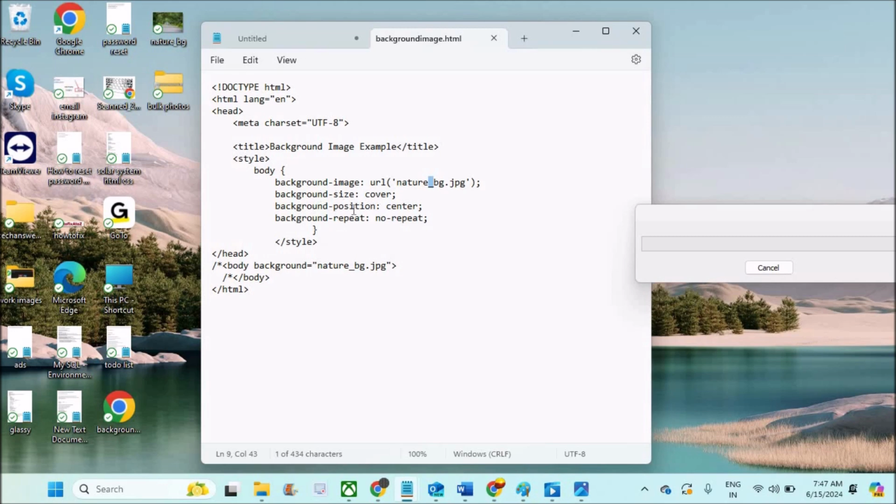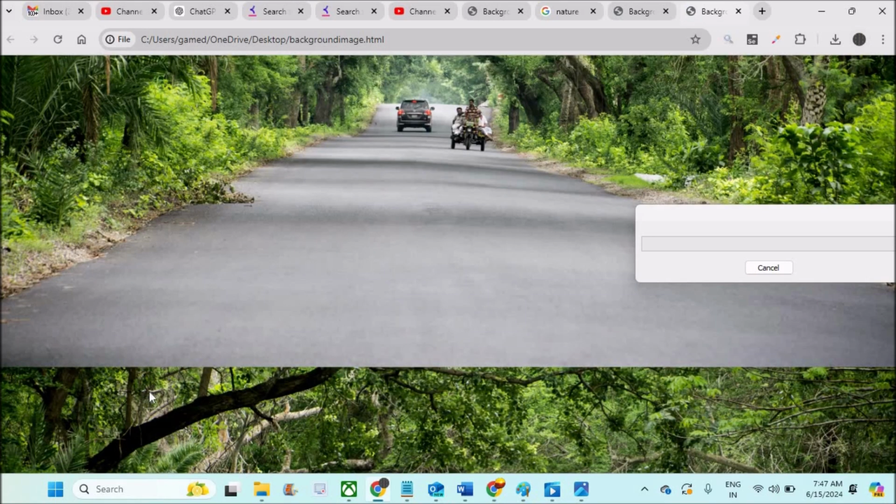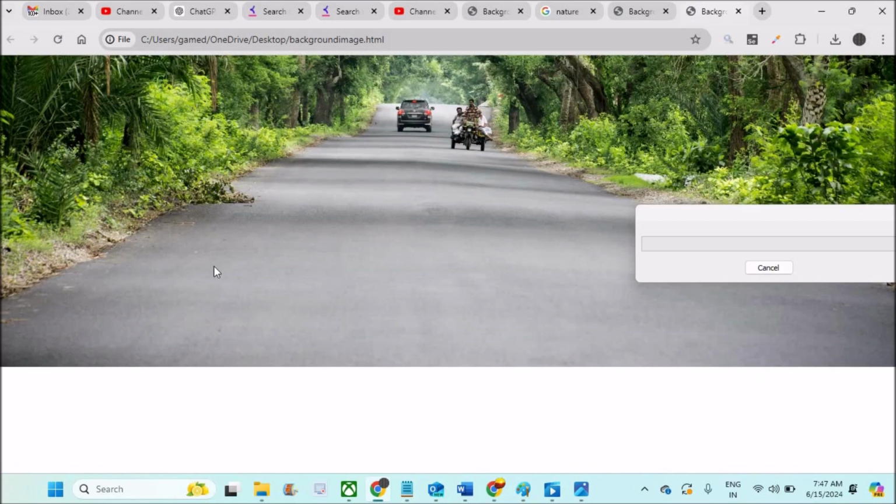And background-size is cover, position I just centered it, and I gave repeat as no-repeat. For example, if I give this as repeat, you can observe the change. I just change this and double click on this, and the background will be repeated. See here, previously this part was empty without anything, and now as I gave it repeat, it is just repeating the background. So I'll again set it to no-repeat, so that it uses the single image.